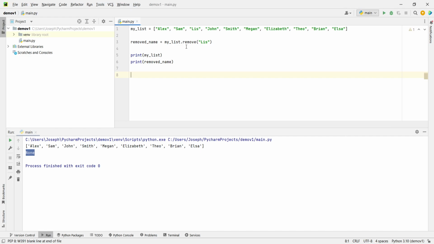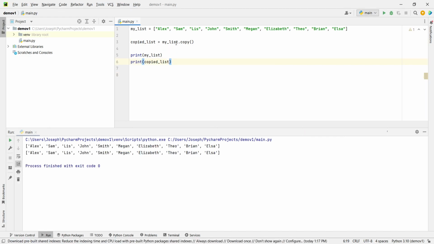So now let's understand copy. So if I have to copy this list into another list, copied list, and then copy, and it's not using any argument, and if I use copy, this list will be copied into this copied list variable. So when I run it, both the lists are the same, because I am copying my list into copied list.